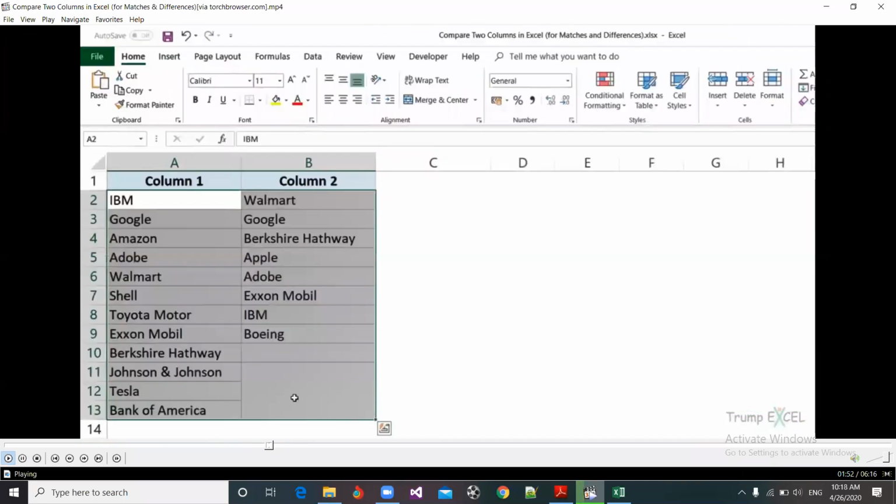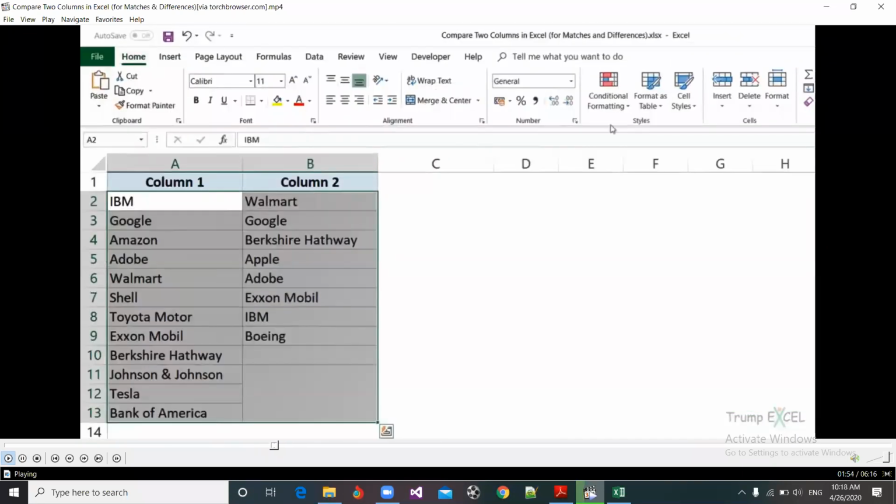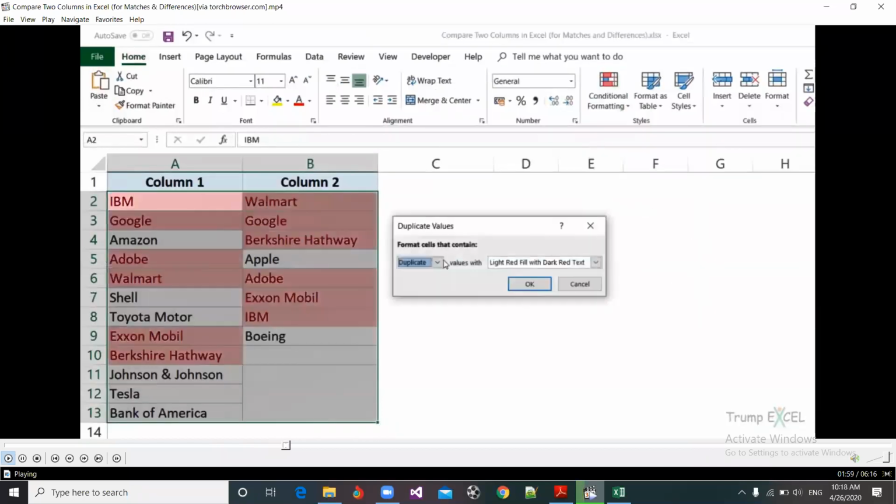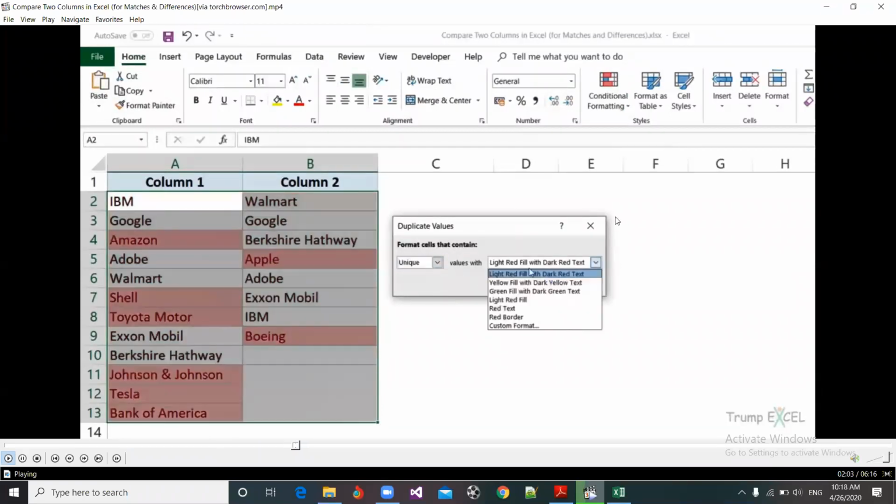So I would select this data set, go to the home tab, in conditional formatting go to highlight cell rules, duplicate values, and here instead of duplicate I'm going to look for unique values. By default in duplicate values, it selects values that are equal in both columns, but I can change this from duplicate to unique. It will only select the unique data which is not duplicated.